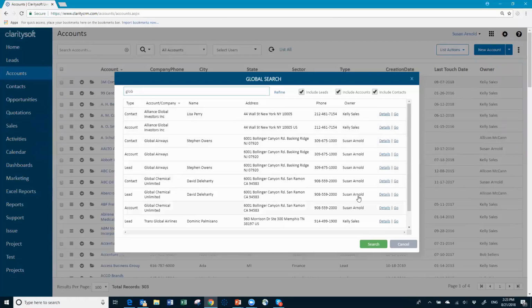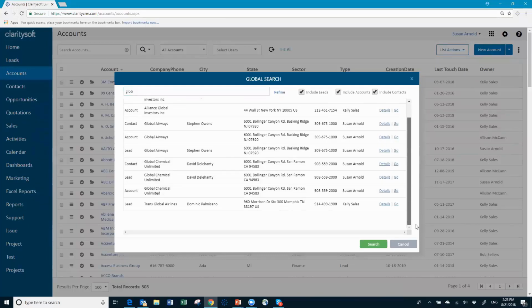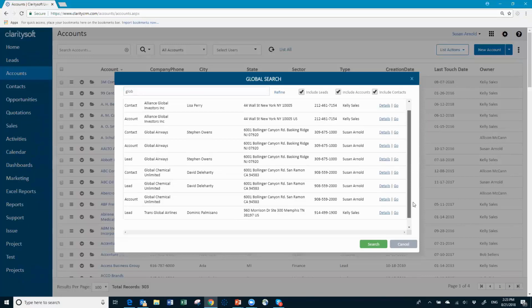So this is a way for you to find out if something exists in the database, where it exists, and then who owns it, so that you can talk to that person and see. So you can see you've got contact, you've got account for the global investors, you've got a contact for Global Airways and the account, and then here's a lead, Global Airways. Probably what happened, this was a lead that was converted and made into an account. So you can see here the records that you get and to whom they belong.